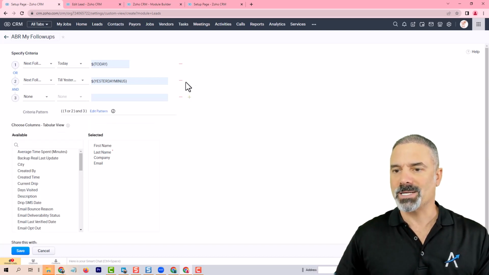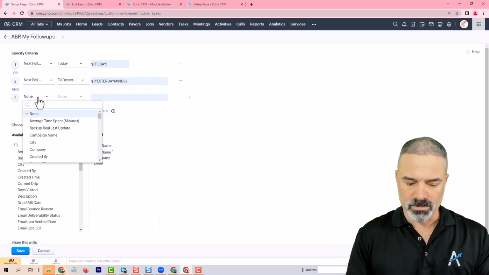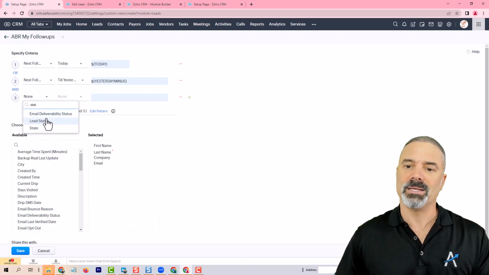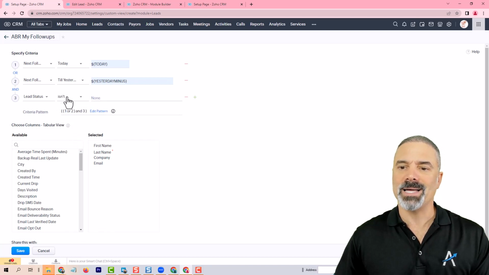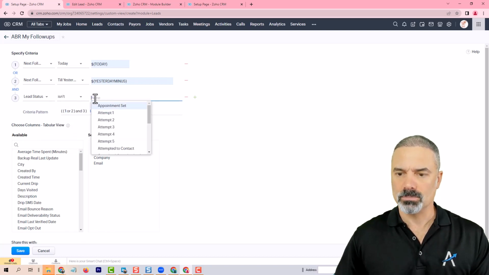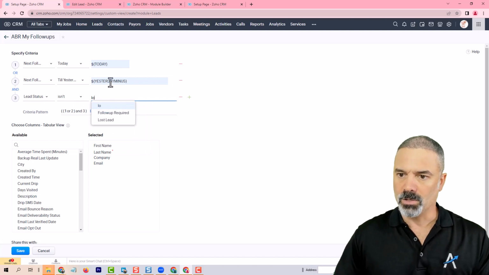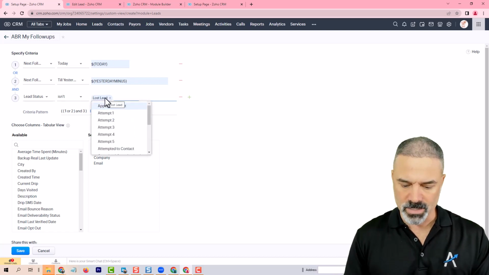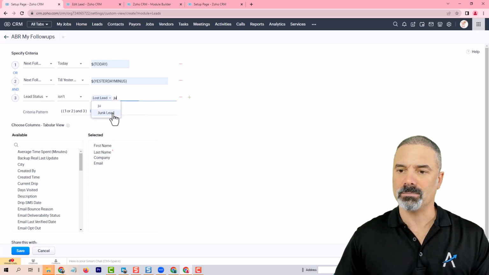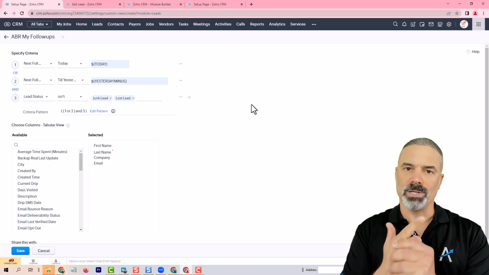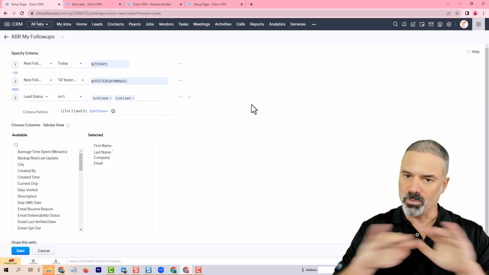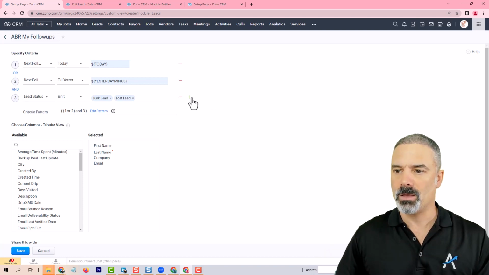Let's click on the plus button and we'll select the lead status. And we are going to say that the lead status is not lost lead, and it's also not junk lead. So if the lead is lost or junk, I don't want to see them in any case. So they will be out of the system.